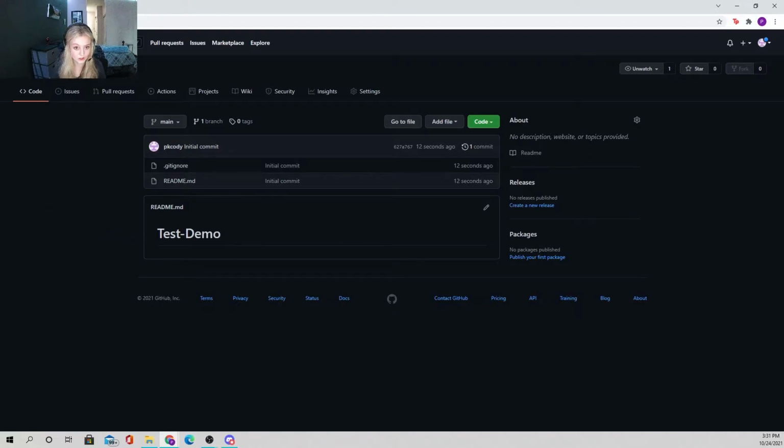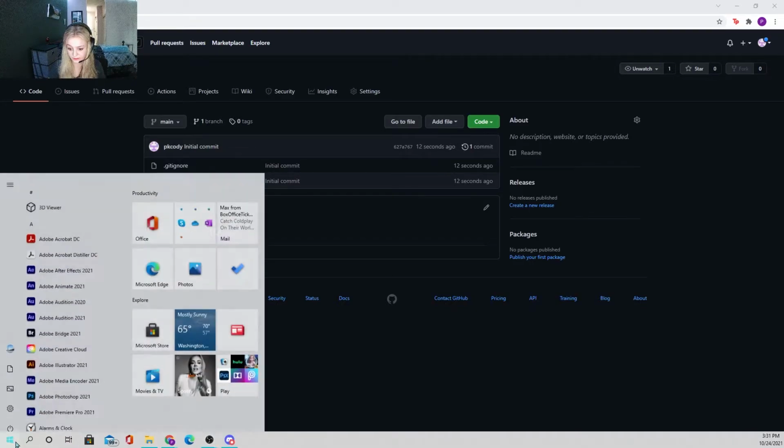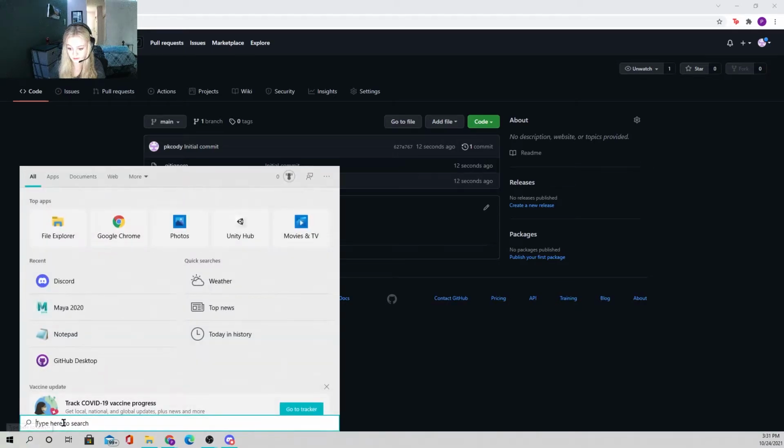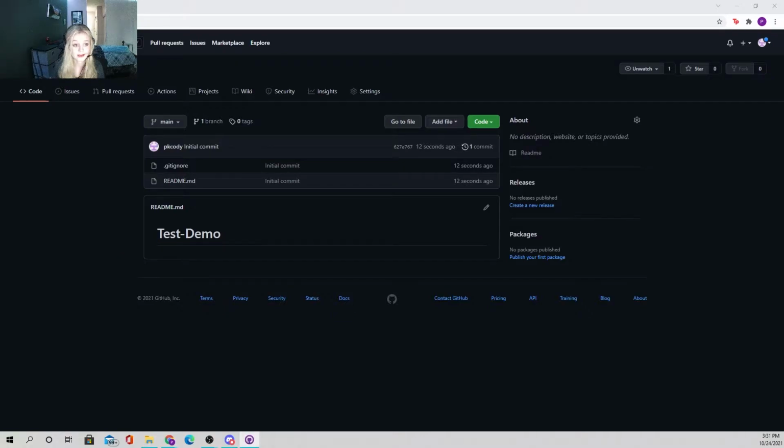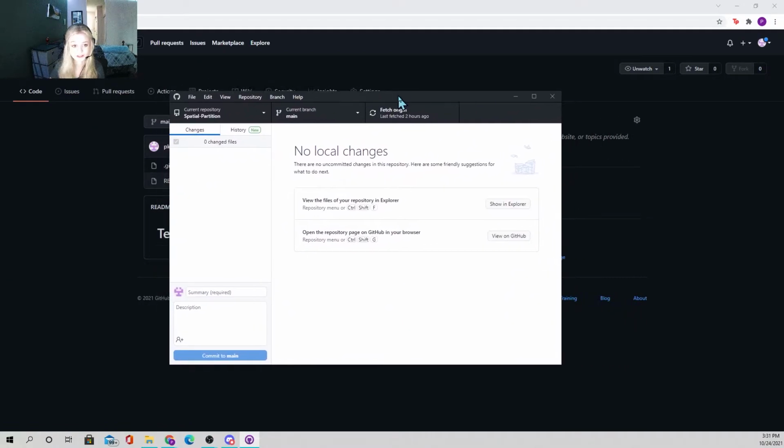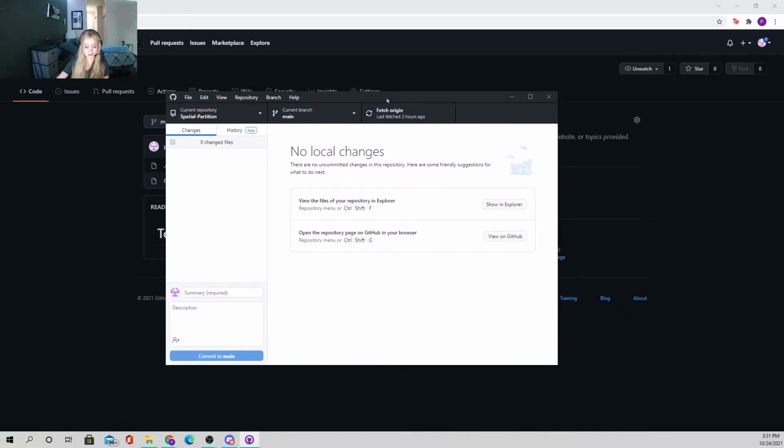Next, we are going to go over and, sorry, I'm not very organized on my little setup here. GitHub Desktop. So hopefully you should have this downloaded by now, and also it's very blinding white.